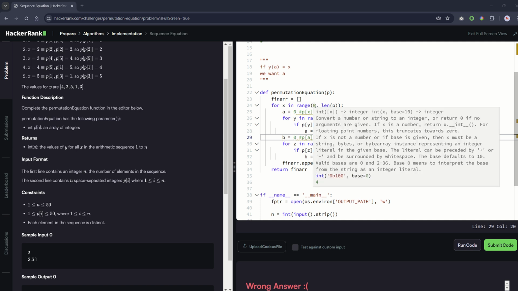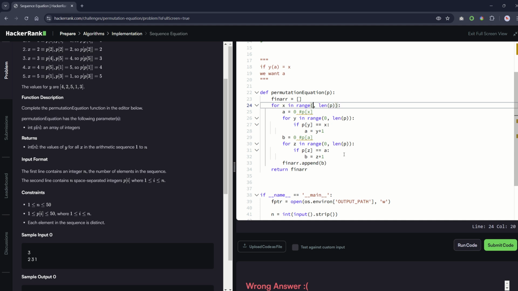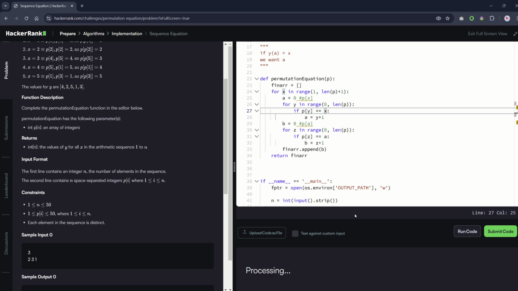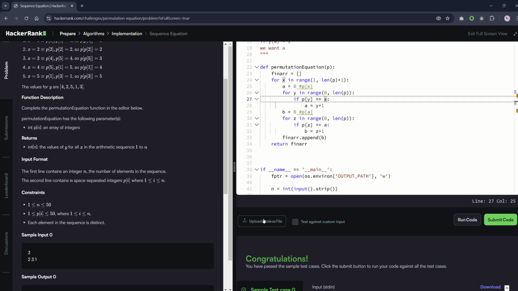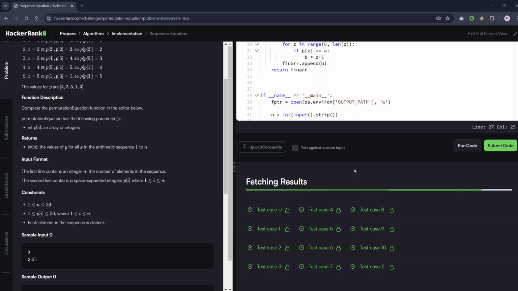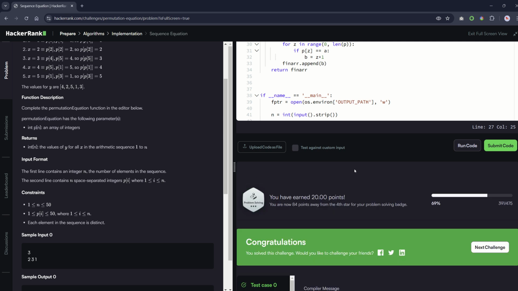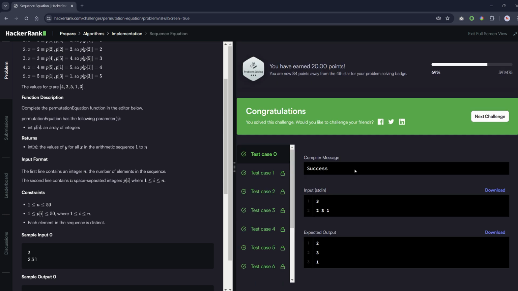For x in range 1. Oh, it's checking for 0. But 0 is not a valid number? Okay, because where's x used? If p of y equals x, p of y will never equal 0. Oh, so it will miss the last term. Because it was unnecessarily running an extra iteration, so that's at 0. And then because of that shift, it's missing the last item in the array every single time. And so that's always going to be wrong.